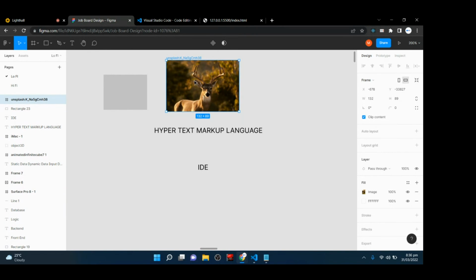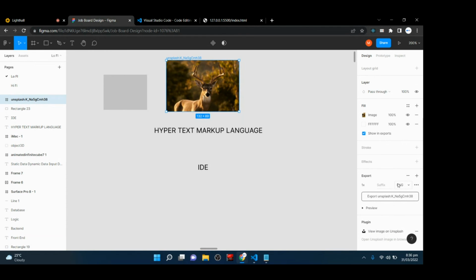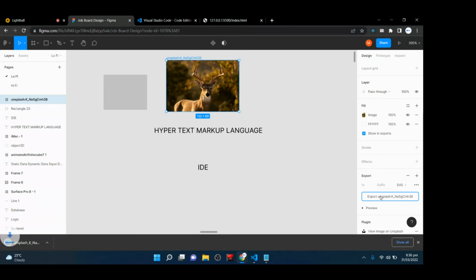So when you keep the image selected, you would come here, you'd click on export, this plus sign in front of export. Then you select SVG here and not PNG. When you select SVG, you click on export here. Then the SVG file will be downloaded to your computer.